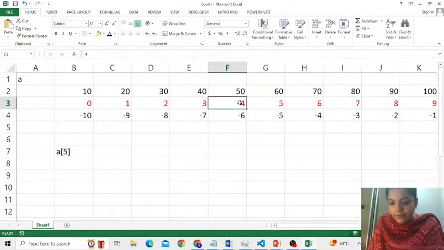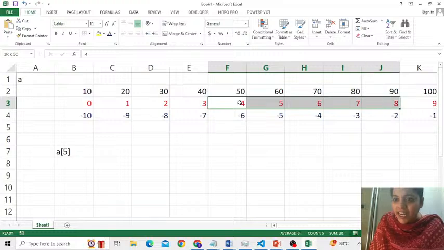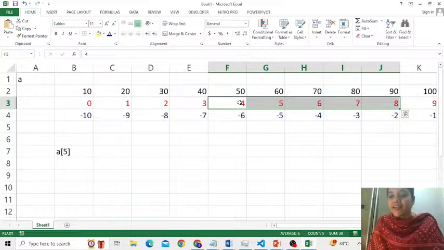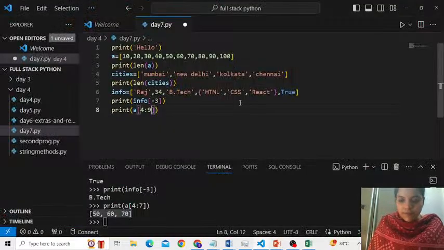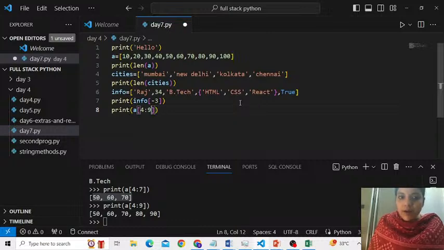4 to 9. So 4, 5, 6, 7, 8 people. 9 को नहीं लेगा. 4, 5, 6, 7, 8. 50, 60, 70, 80, 90. Good. But this time I give colon and set a step size of 2.